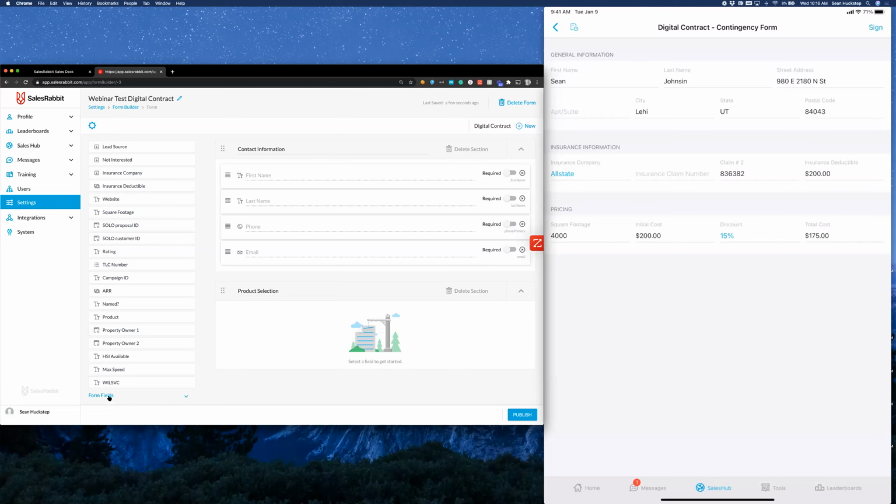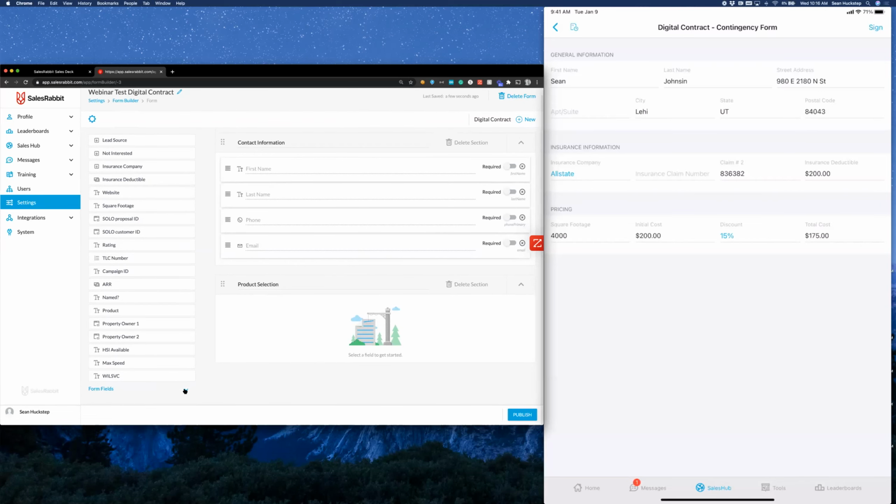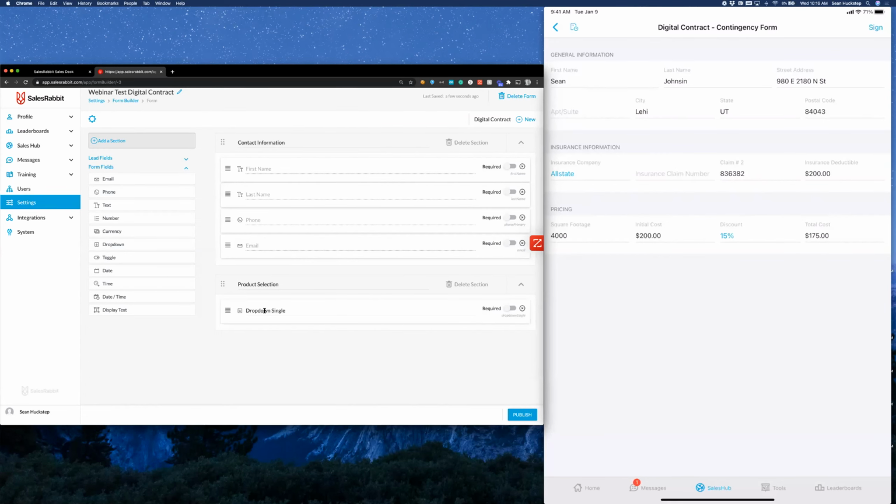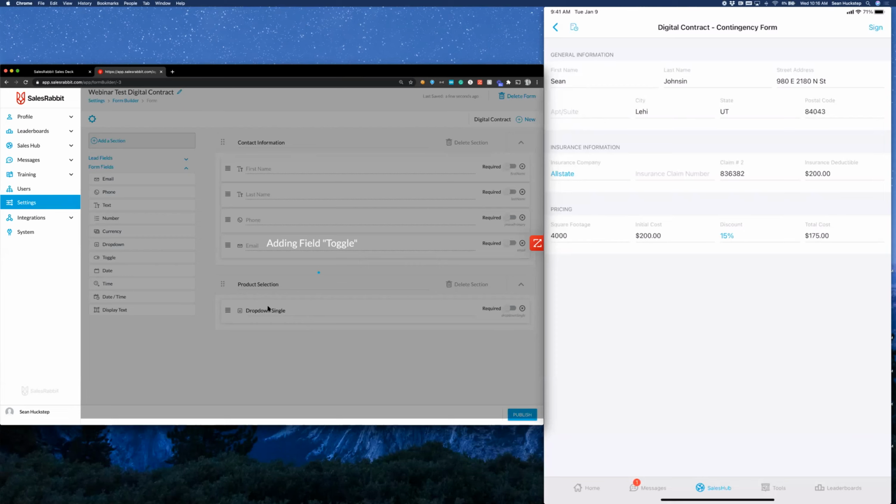Or if you want to create a form field that's very specific to this form, we can even come in here and create drop downs or multi-select pick lists, toggles, whatever you would like to add in here, we can do. And then you can customize this to however you need to do that.